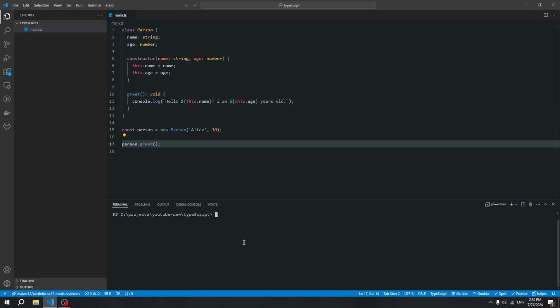Open console and write tsc and add the name of our TypeScript file. Don't forget about the extension and run this command. And here's our JavaScript file, and let's run our JavaScript file using Node.js. And like you see, our method works and our console prints hello Alisa, I am 30 years old.